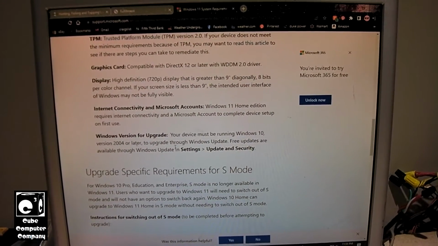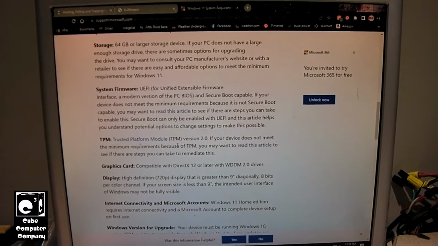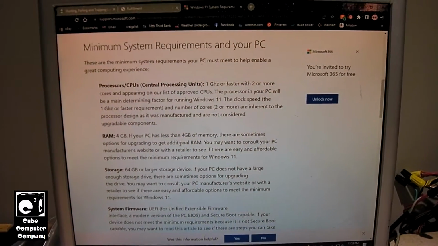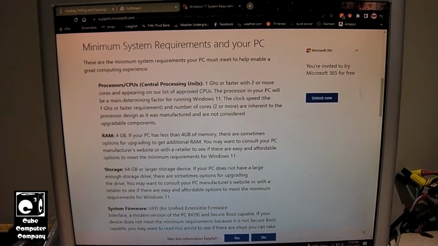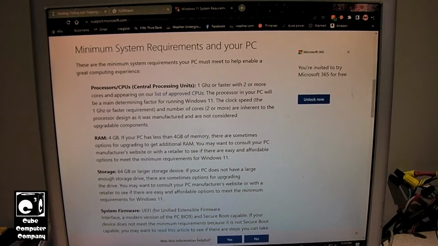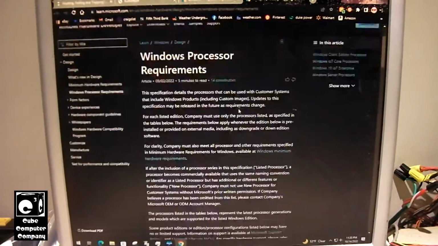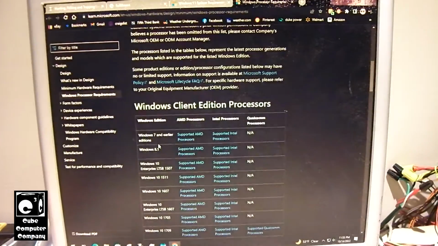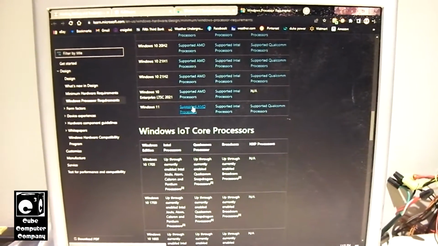Now the funny thing is here, you're looking at this and does it really tell you specifically the processors, I mean processors slash CPUs? It says 1 GHz or faster with two or more cores and appearing on our list of approved CPUs. So what would that be? Supported AMD processors. Here we go.